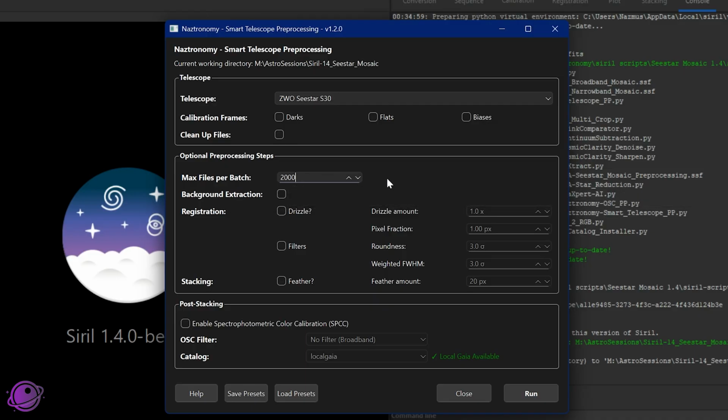I may choose to hide this in a future version, depending on the feedback, or if you're a Mac and Linux user and you want to have access to max files per batches, let me know in the comments below, join Discord and let me know there, and I can figure that out as well.